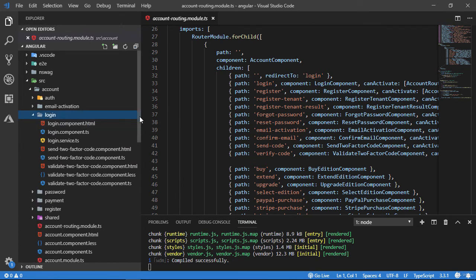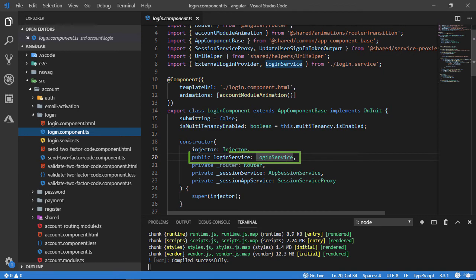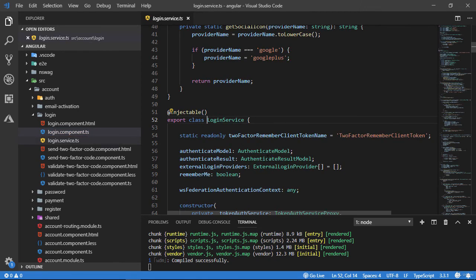So in the login, we have the login component itself, which is the functionality for all that has to do with the login screen that we just saw. In here, we are using the login service. The login service will contain the actual functionality to perform the communication with the backend. This, of course, contains the actual authentication logic that will then communicate with our API.